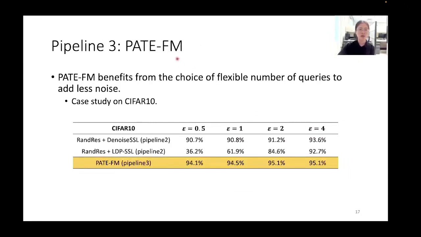As for the prefix match as our pipeline 3, we can see that compared to randomized response combined with denoise SSL and LDP SSL, the prefix match is always better than these two approaches on the randomized response. This is because the prefix match will benefit from the choice of flexible number of queries to add less noise.